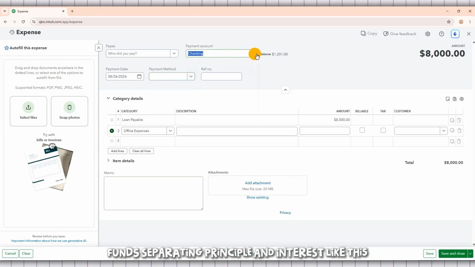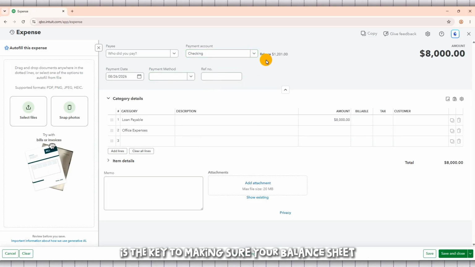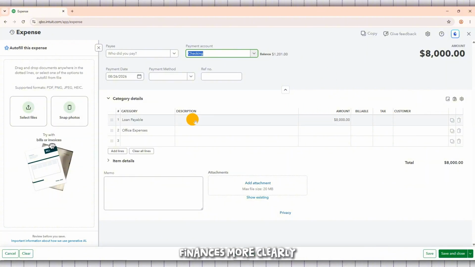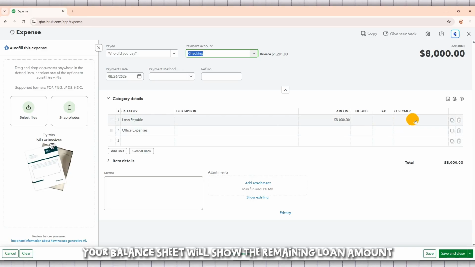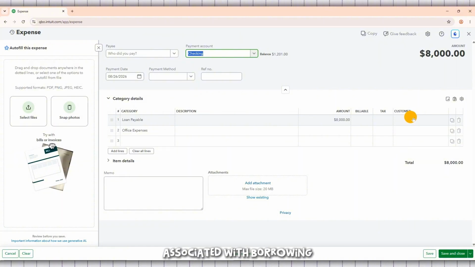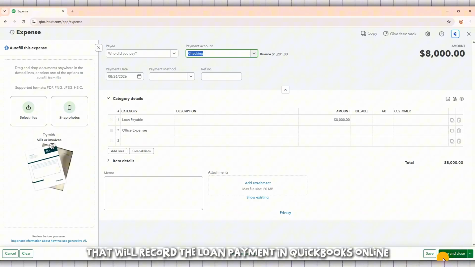Separating principal and interest like this is the key to making sure your balance sheet and profit and loss report stay accurate. This also helps you understand your business finances more clearly. Your balance sheet will show the remaining loan amount, while your profit and loss report will correctly show the interest costs associated with borrowing. Once everything looks correct, click Save and Close. That will record the loan payment in QuickBooks Online.